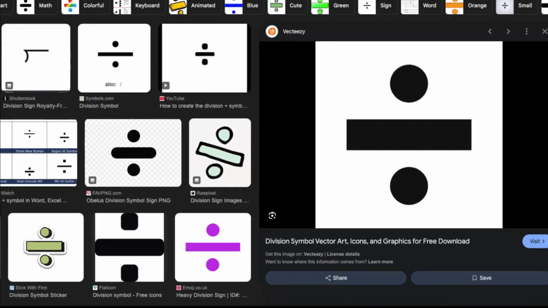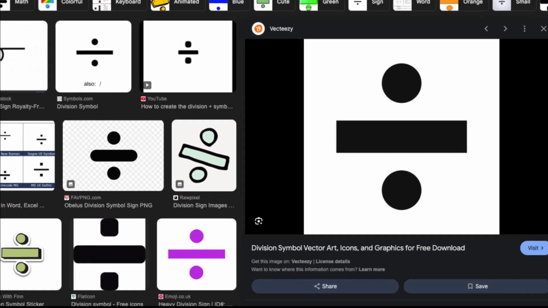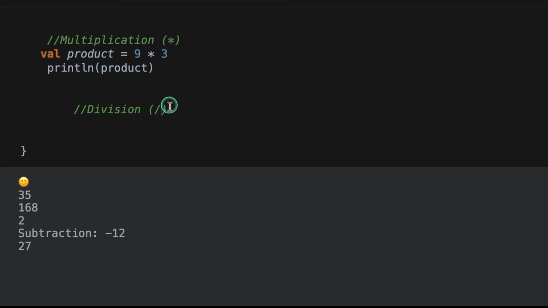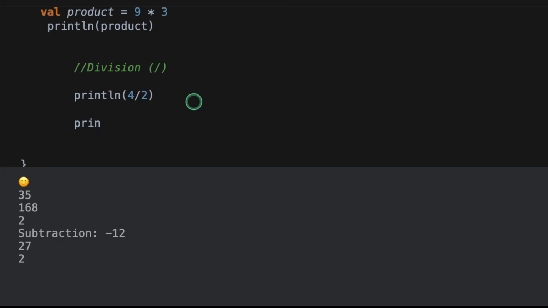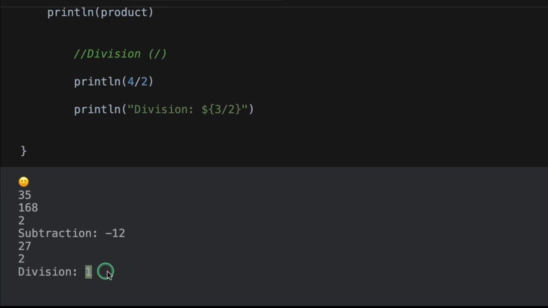So let's look at division. For division, we don't have that symbol directly on our keyboard. To perform division, we use the slash. So just like doing 1/2, we can have println 4/2. That's how you divide it, and then the result is 2. So let's do another division. Let's say we are dividing 3 by 2. You use your dollar sign and then bring your curly bracket inside of it. 3 divided by 2, this should return 1.5.